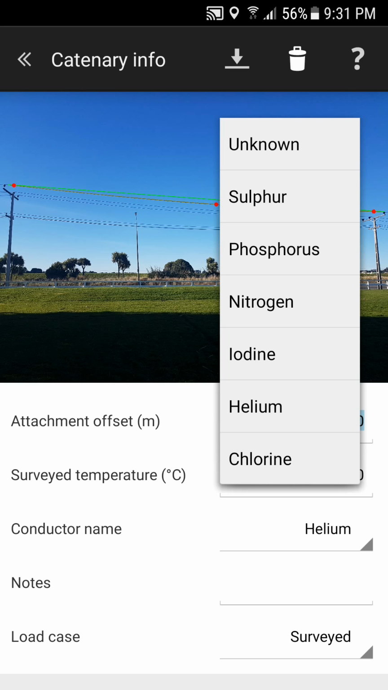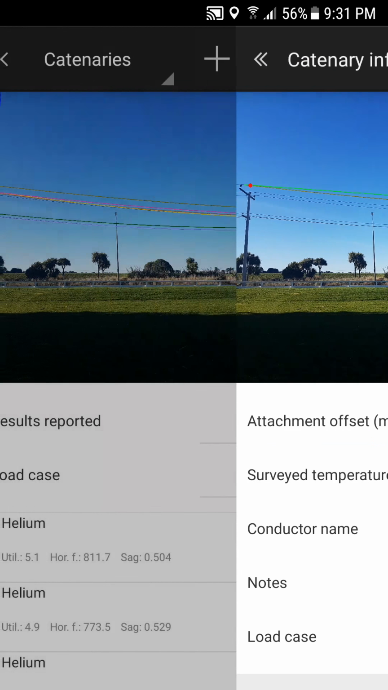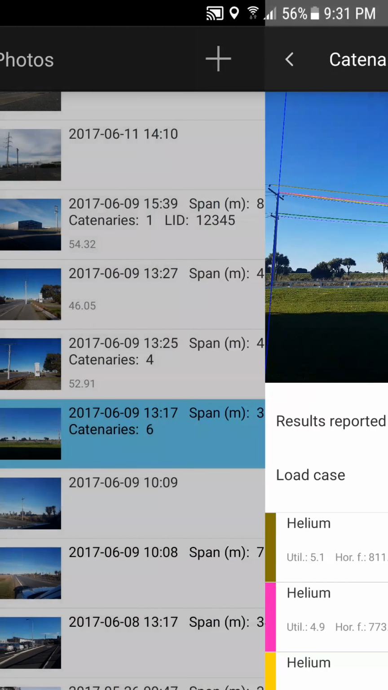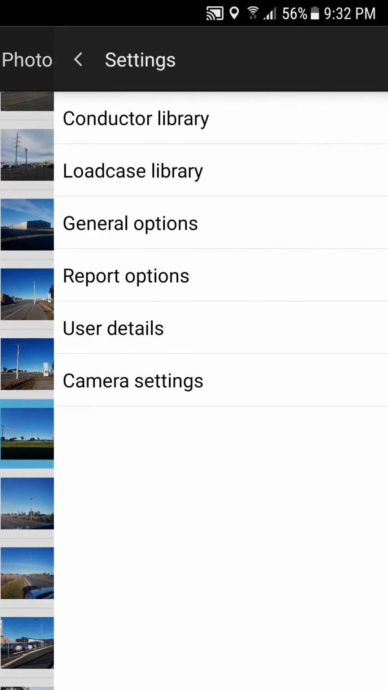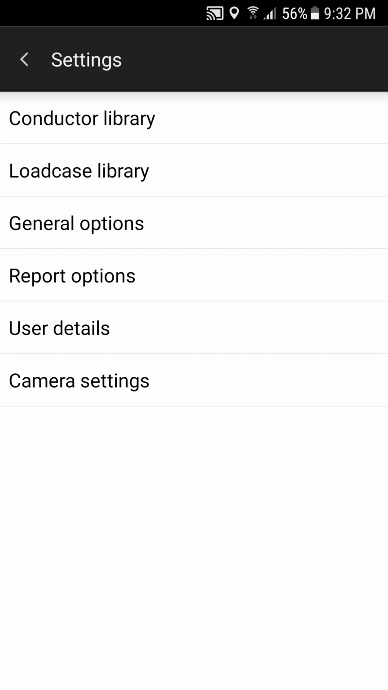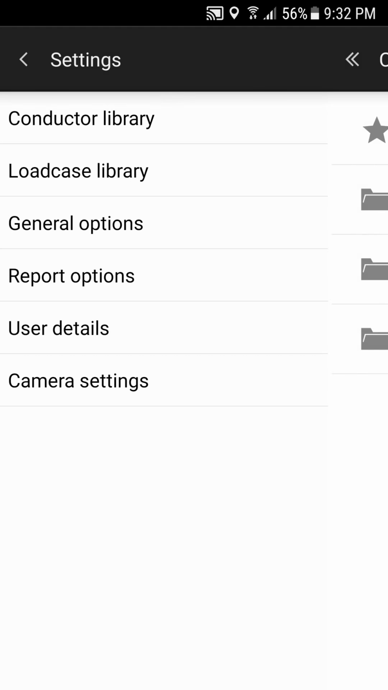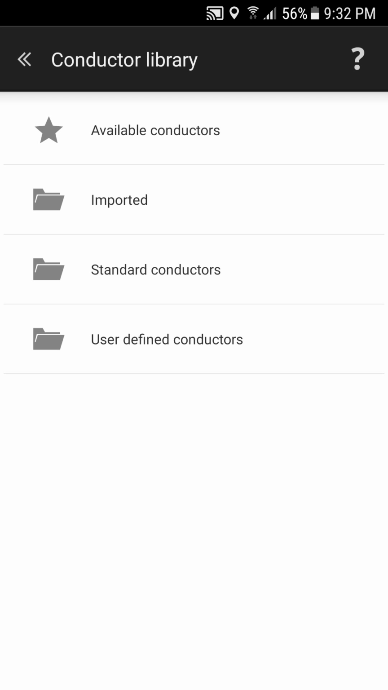So if we go back here and get out of here and go to the main photos screen, and then we can go into settings. And there at the top we've got conductor library. So that's where we'll be working. Click on that, and at the top of the list we've got available conductors.